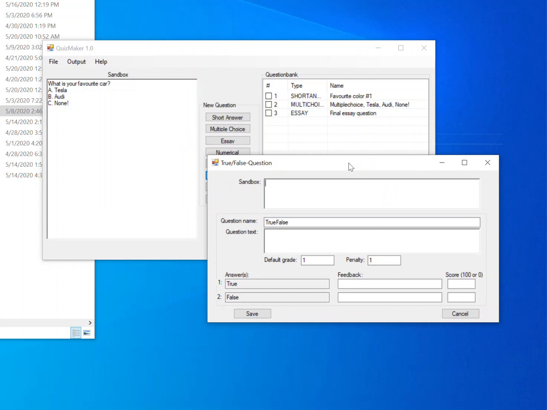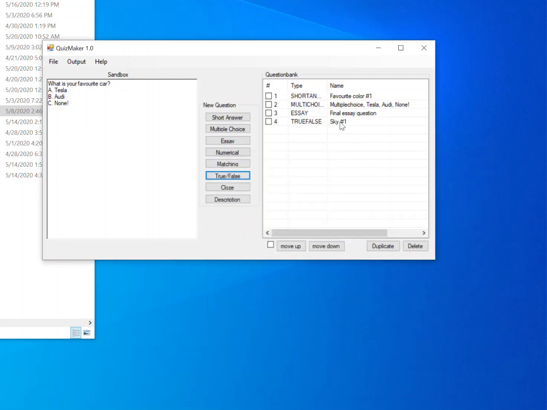Let's take true false. Let's say sky number 1, that's my question name. Let's say the question text is, is the sky blue? And then the answer is, if it's true, then you give it 100, and if it's false, you give it 0. Save. So now I have these questions, and then I go, oh wait, I want to start with this one. You can move that up, you can move it down, but only one at a time for now.